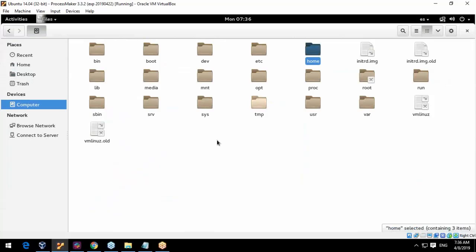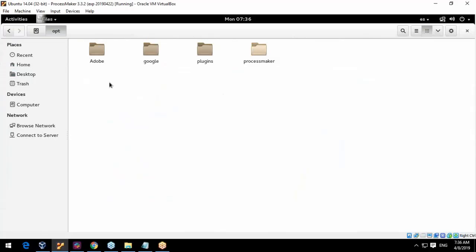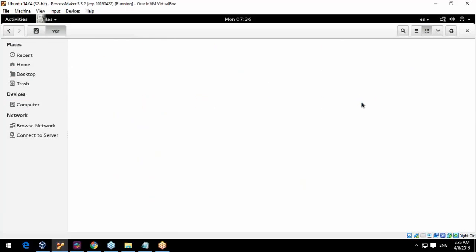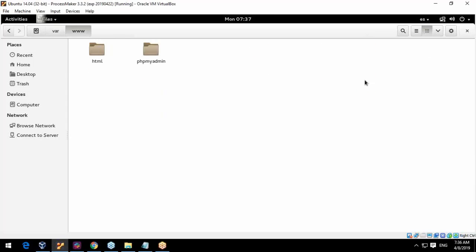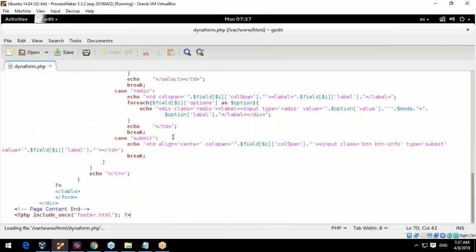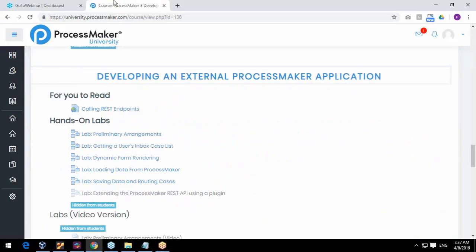So I'm going to move here to OPT, then okay, no, it's not OPT. My excuses. I'm going to move to var here. Then I'm going to move to www, HTML, and then I'm going to move to dynaform. Everything is going to be modified now in this file.